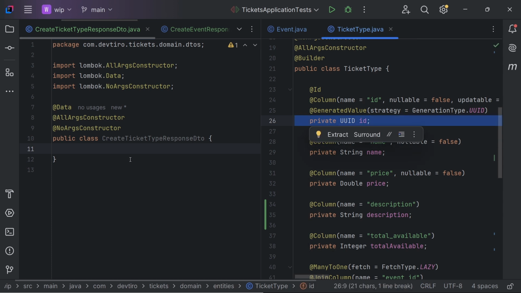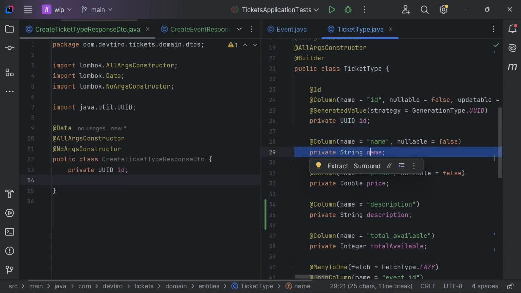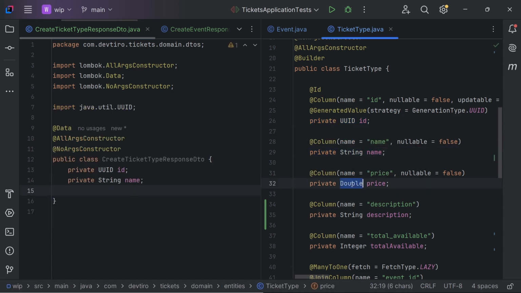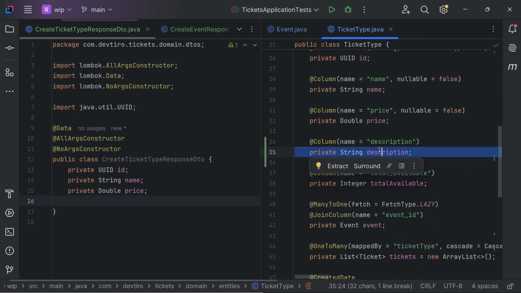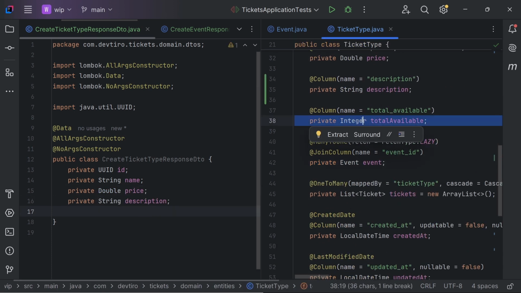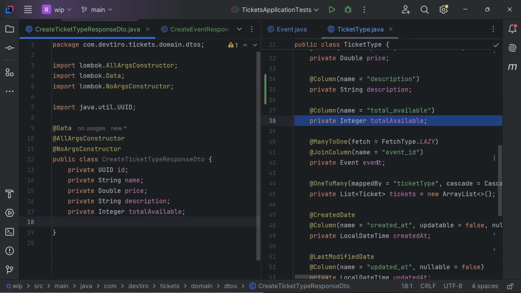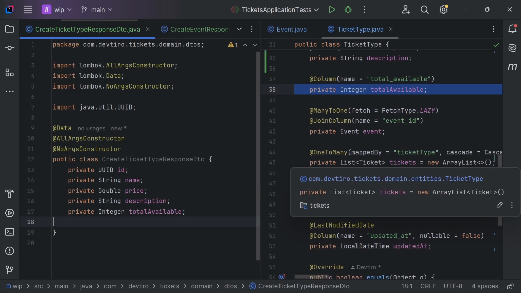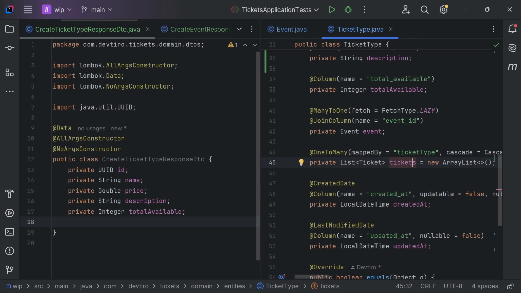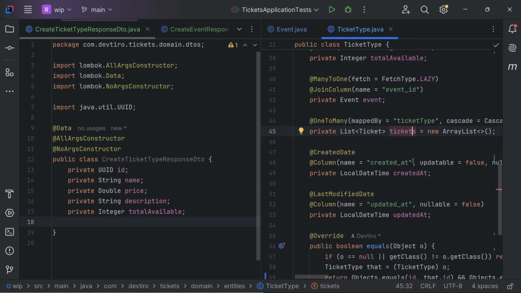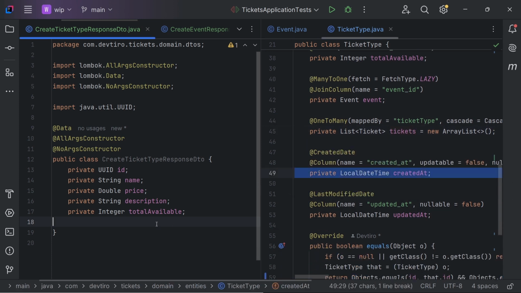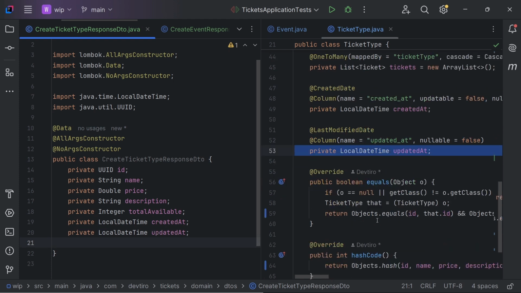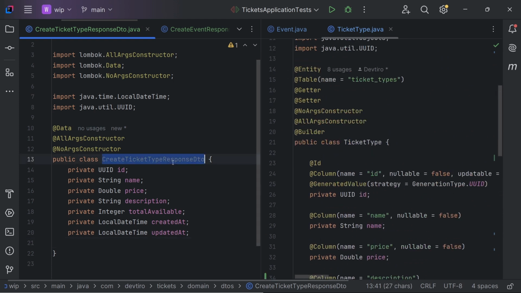Let's do the ID in there, the name of the ticket type, the price of the ticket type, want the description of the ticket type, the total available, and we'll omit event because we already have that information. We don't want it nested again. Tickets, we'll omit that because there's no tickets associated with the ticket type yet. Perhaps we will include createdAt and updatedAt. There we go.